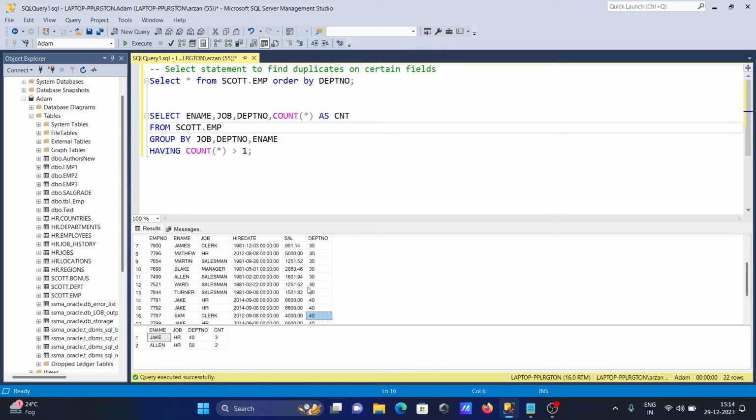So let's scroll down. Here you can see Jack, HR and 40, Jack, HR 40, and one more Jack, HR 40. So this is thrice. And HR 50 appears twice. So with the help of this query, we can easily find duplicates on certain fields. You can apply this query to more than one field.